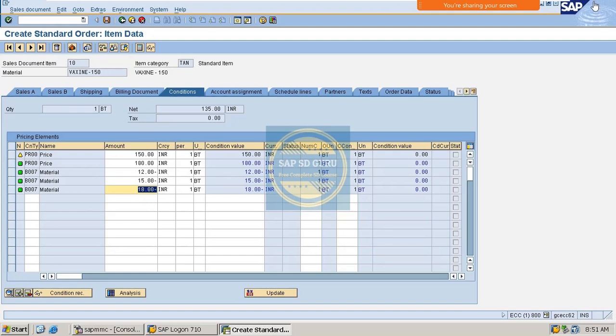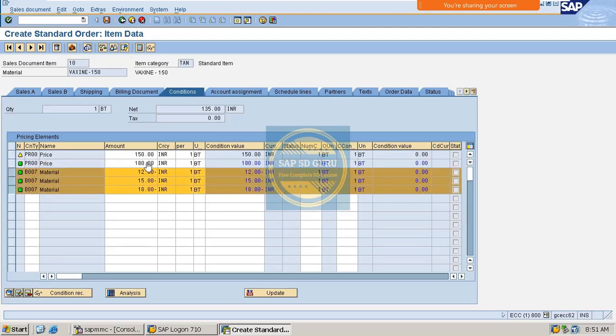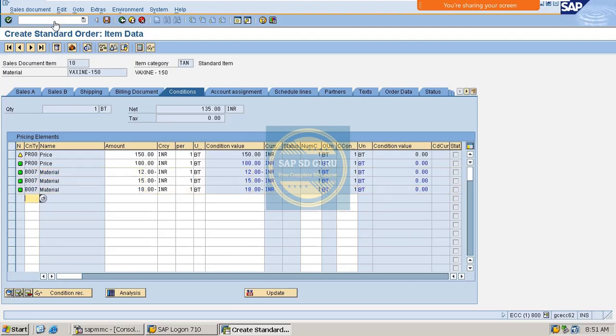So here all of them are getting determined. But in case of price, it will deactivate the previous one and activate the last one if the exclusive checkbox is not there. In case of discounts, if the exclusive checkbox is not there, then it activates all the valid condition records. Okay. So are you clear? Clear.